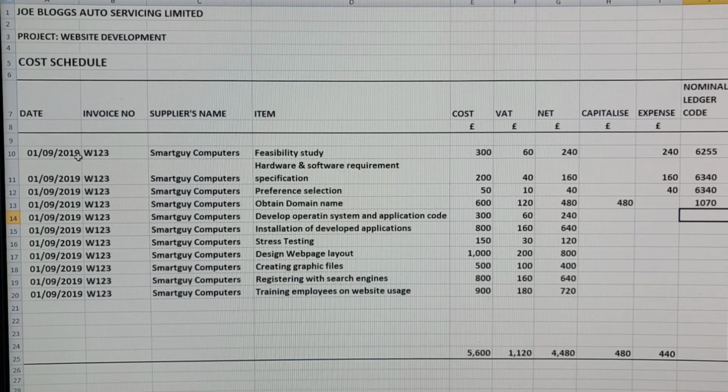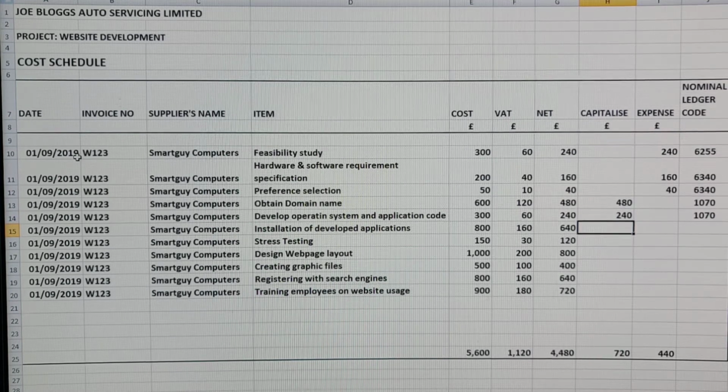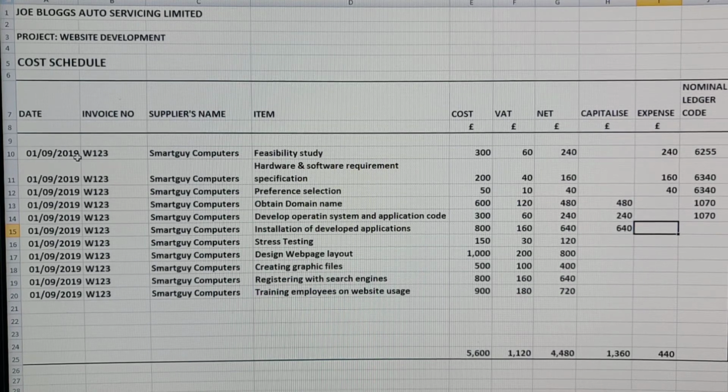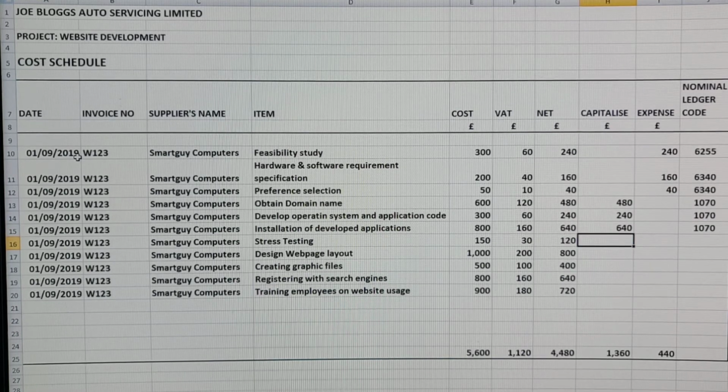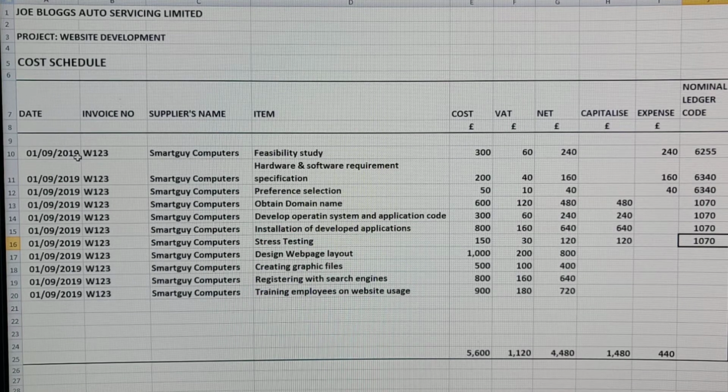Now, again, that I am going to capitalize under website development costs, and only the net amount will be capitalized, because the VAT is reclaimable. Installation of developed applications, that again will be capitalized. The code is 1070. The next item is stress testing. Again, that will be capitalized. Design web page layout.